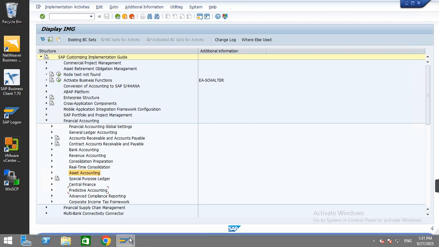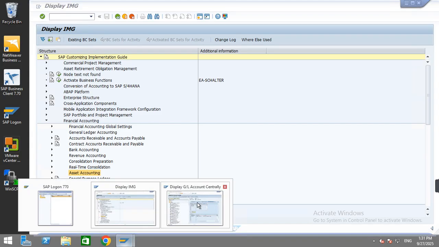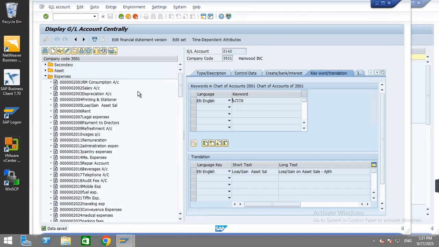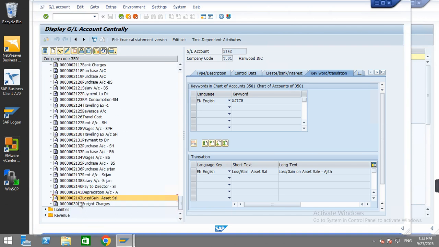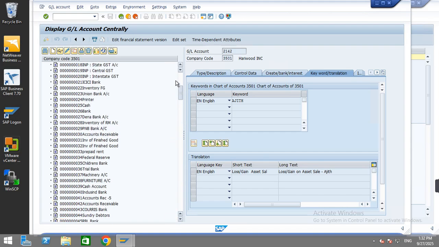If you go to this GL account, you will see that we have created a technical clearing account, which will also go under asset. See here, technical clearing account. This is a new addition in HANA, remember. So we can take 2142 and then we can take 2143.